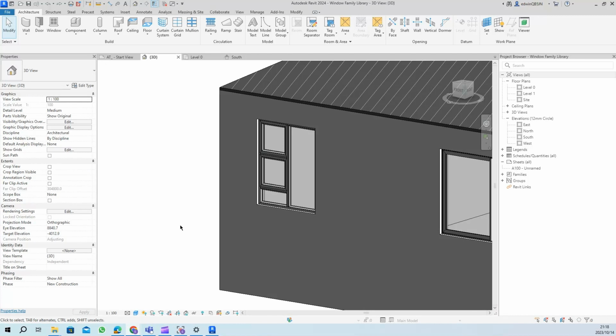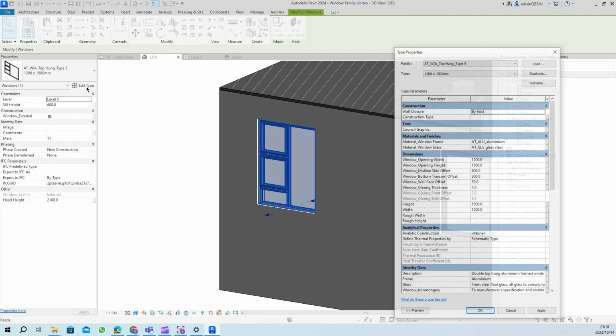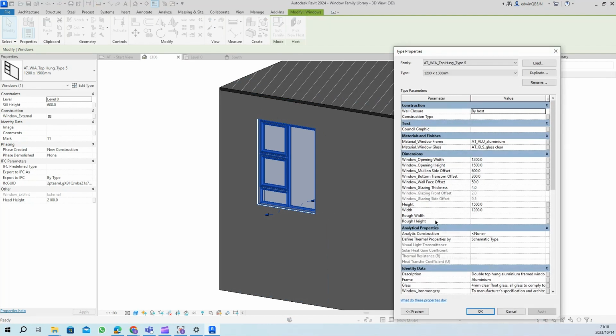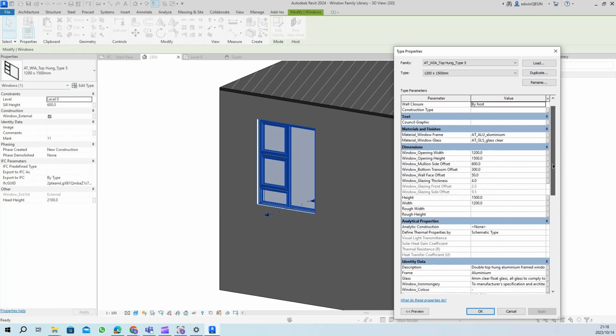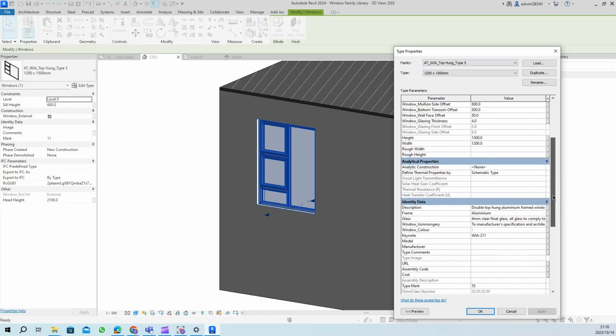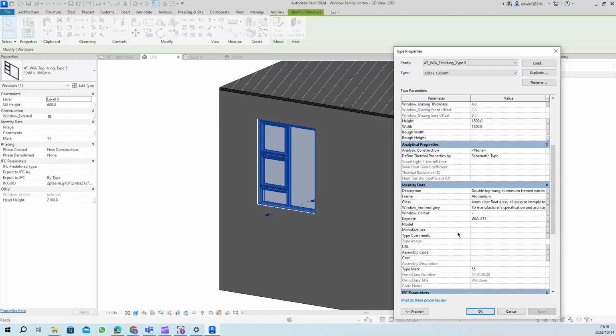Very similar to the door families, if I click on this aluminium window and go into edit type, over here you'll find all the type parameters that we've added for the windows. You'll see the window frame material and the glass material that you can change, and the opening width, so all your dimensions grouped nicely: opening width, opening height, mullion side offset, bottom transom offset, so you can customize your window even further. And then you'll also see the shade parameters added with the default text values for all the windows, so that can be displayed in your schedules.